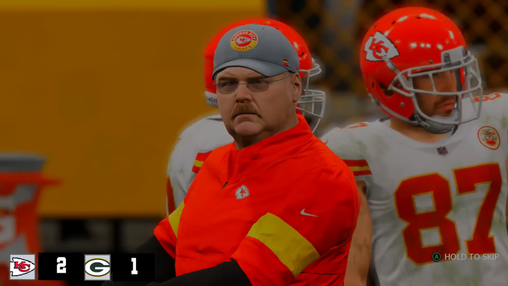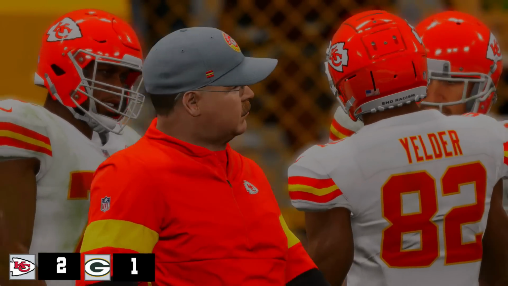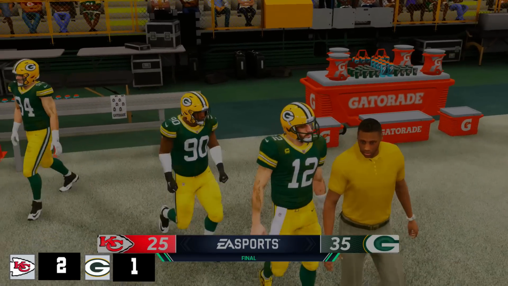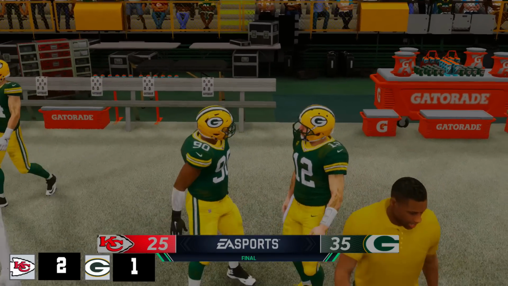So the Packers will get a win they need. 2-1 series now. We're staying in Lambeau, so the Packers got a little bit of momentum now over the Chiefs. 35-25 final score for Game 3, and Game 4 staying right here.